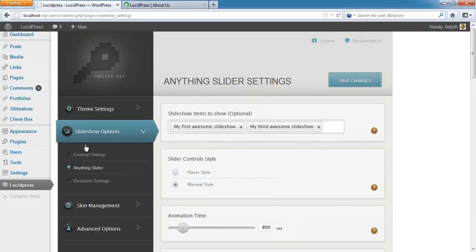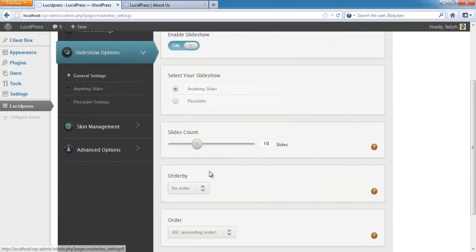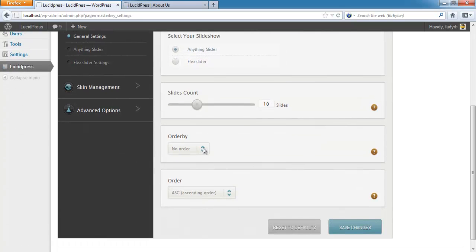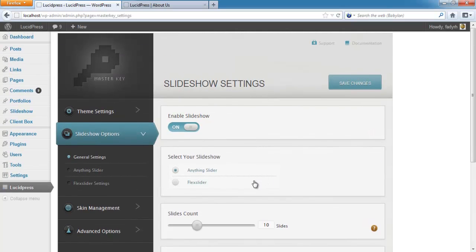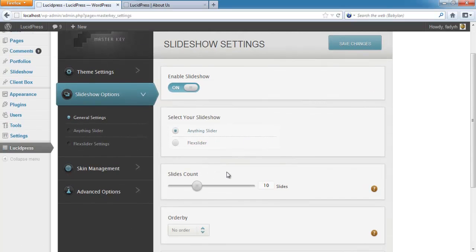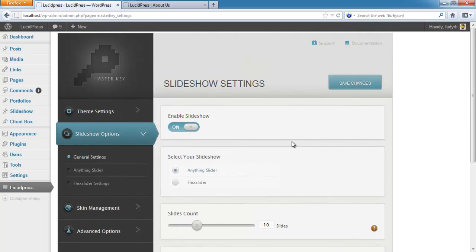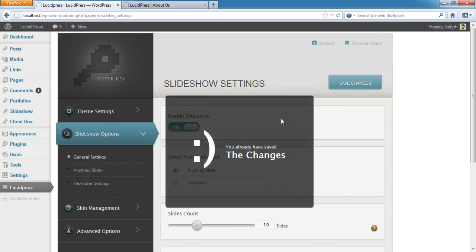Now let's head over to the general settings, and you can order your slides by your post ID, title, date, or any random order, and you also have here the ascending and descending order as well. And that's really about it. It's simple, nice, and easy. Try the options out and set whatever would look nice to you. Save your changes, and that's it.